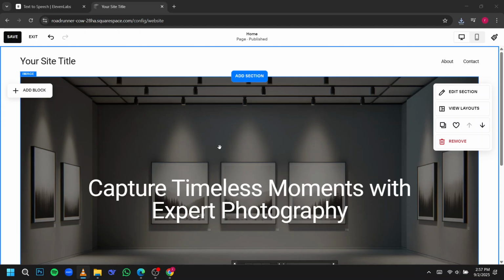First, log into your Squarespace account. Click Log In, then select your website from the dashboard. Next, click Edit to enter your site editor. Now go to the page or section where you want your button to appear.